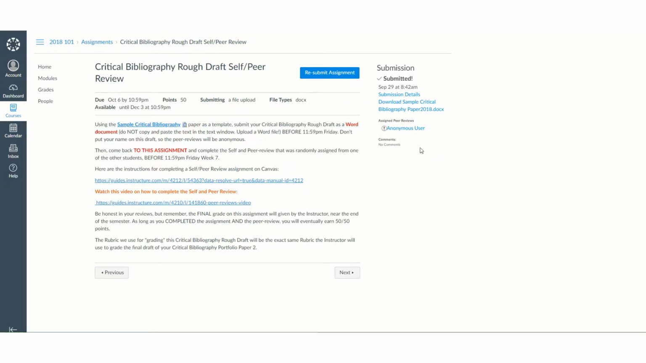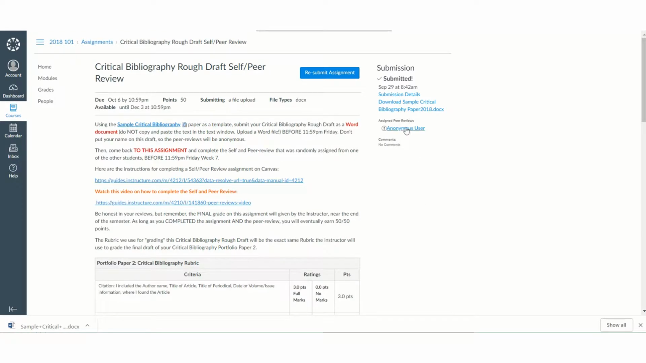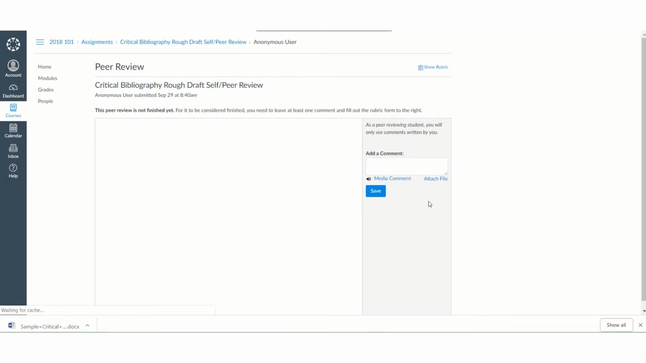Now, if you've been assigned a self-review, you'll need to complete both the self-review and the anonymous peer review. If you haven't been assigned a self-review, don't worry about it, just complete the anonymous peer review. So, begin by clicking on the anonymous user assigned peer review. That will take you to this view.